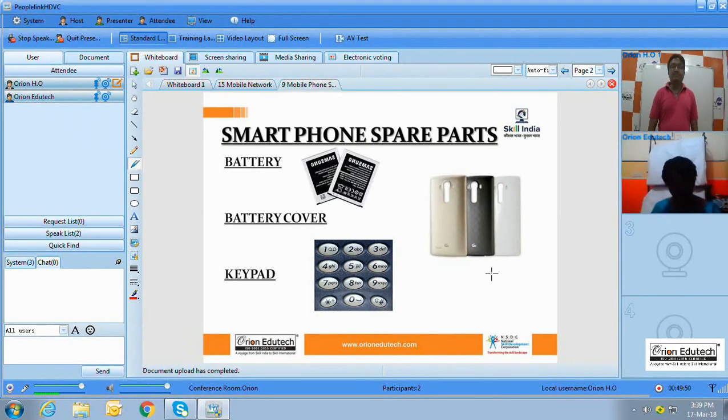The battery cover is always present on the back side of the cell phone. In some phones the battery cover is fixed. Maximum battery covers are removable. Few battery covers are fixed.